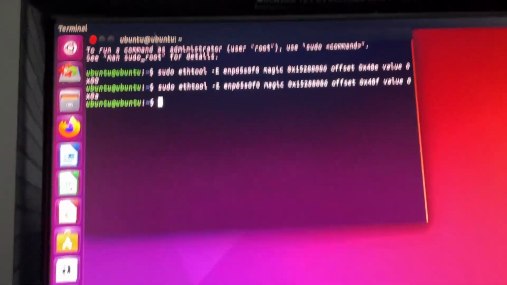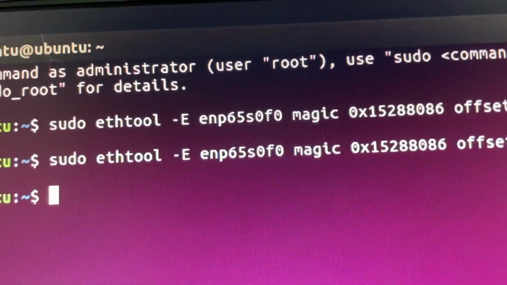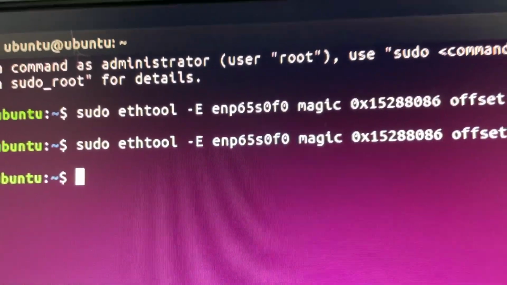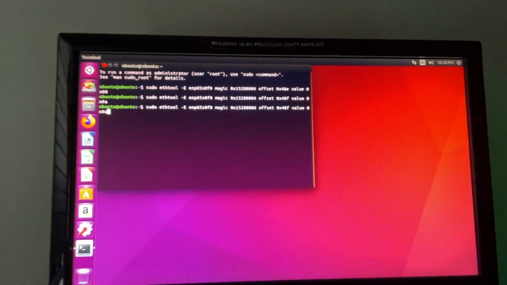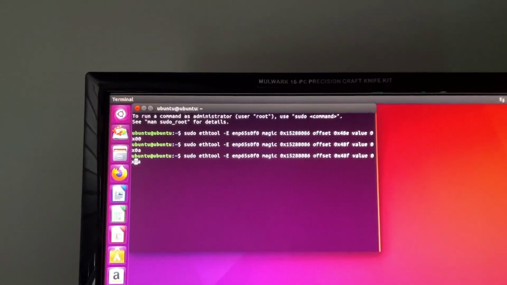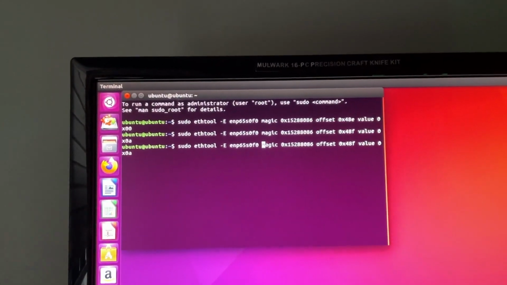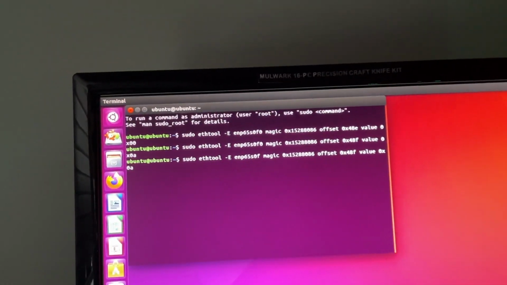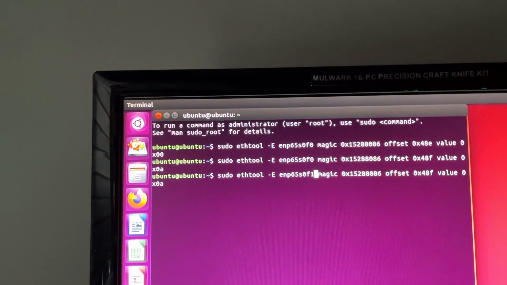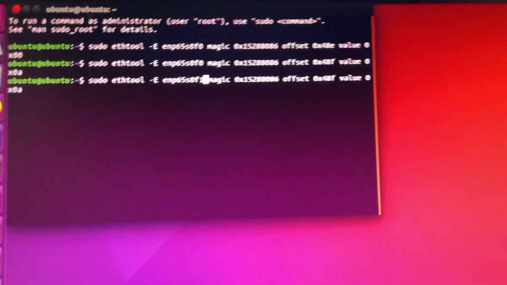And we have to repeat these commands for the other interface because it's a dual NIC card. So F0 is the first one, F1 is the second one. So we'll bring up this command again. And all we have to do is change it from F0 to F1. And that'll do it for F1 for the second offset.